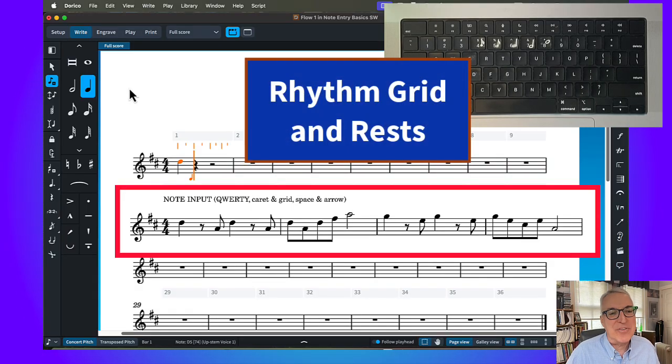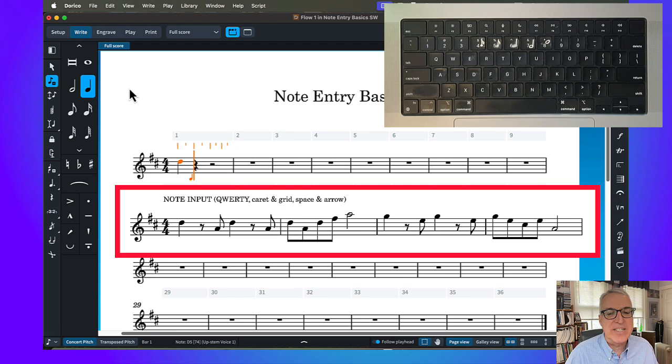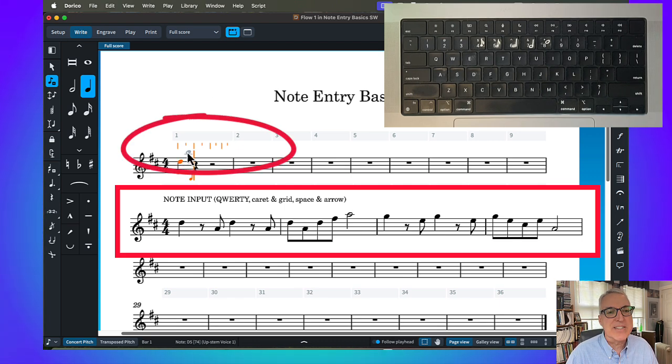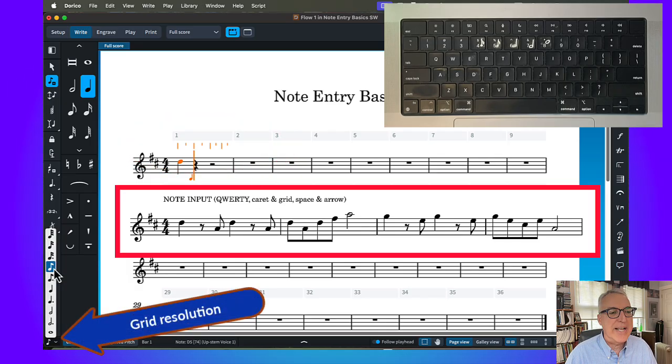How do I get that eighth rest? Well, it turns out in Dorico you don't actually enter rests, you just move forward on the grid. These little lines here, these little tick marks here, is the grid, and the grid can be set up, right now it's set up to eighth notes, but it could be set up to 16th notes if you want more resolution, but I'm going to leave it at eighth notes because that's all I need.